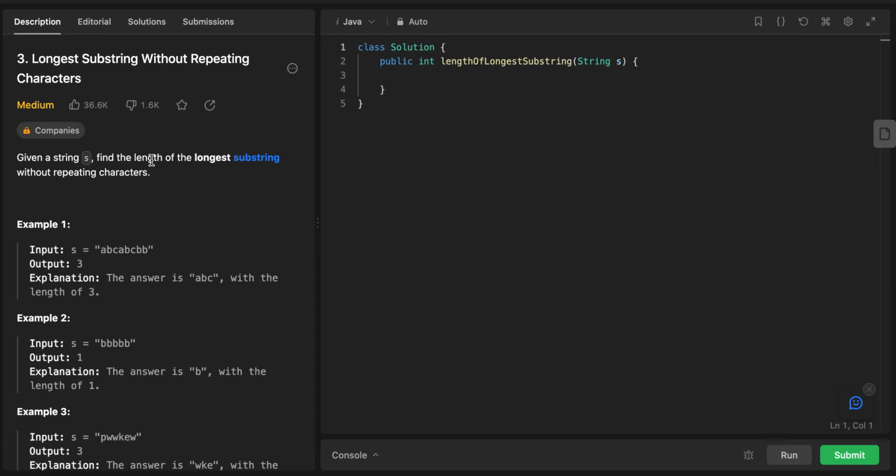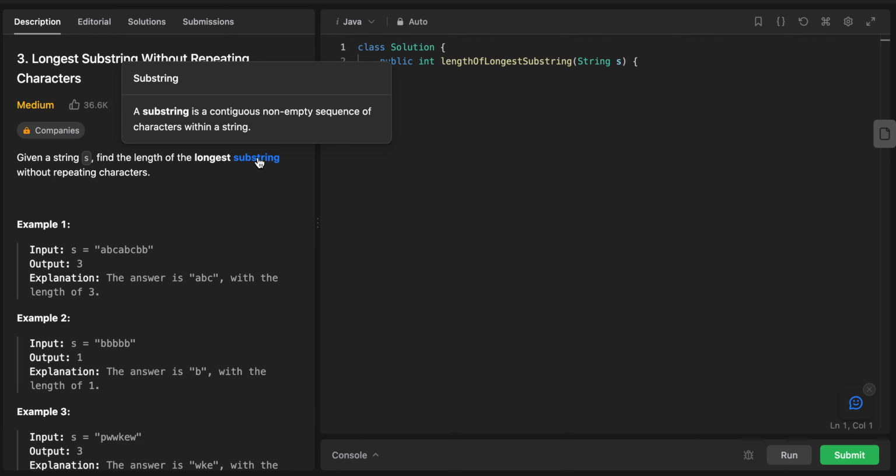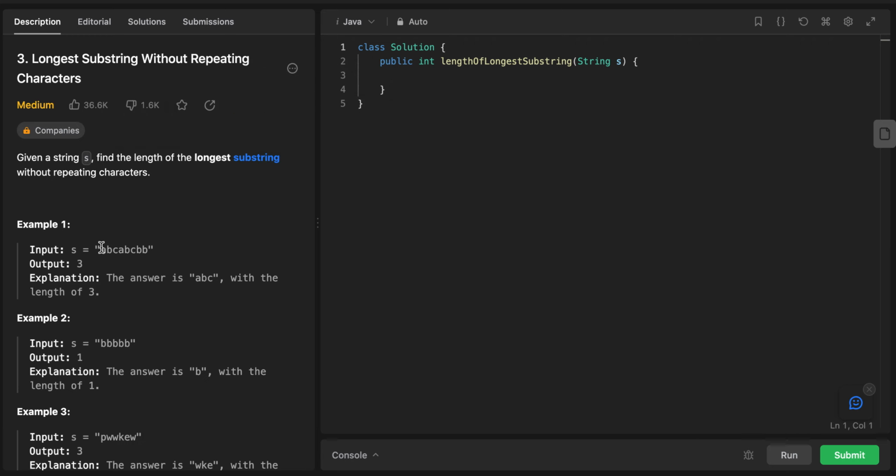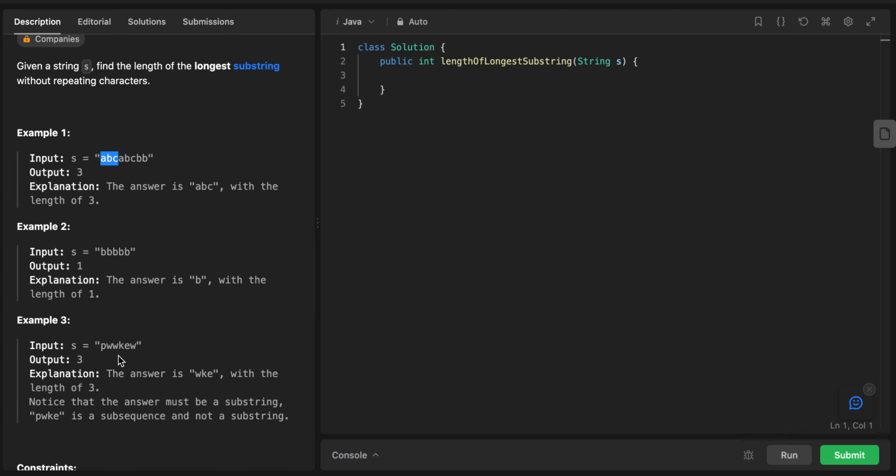Given a string S, find the length of the longest substring without repeating characters. A substring is a contiguous, non-empty sequence of characters within a string. A, B, C is a substring because the characters are connected to each other, just like this. The answer is three, it's WKE. These are substrings.